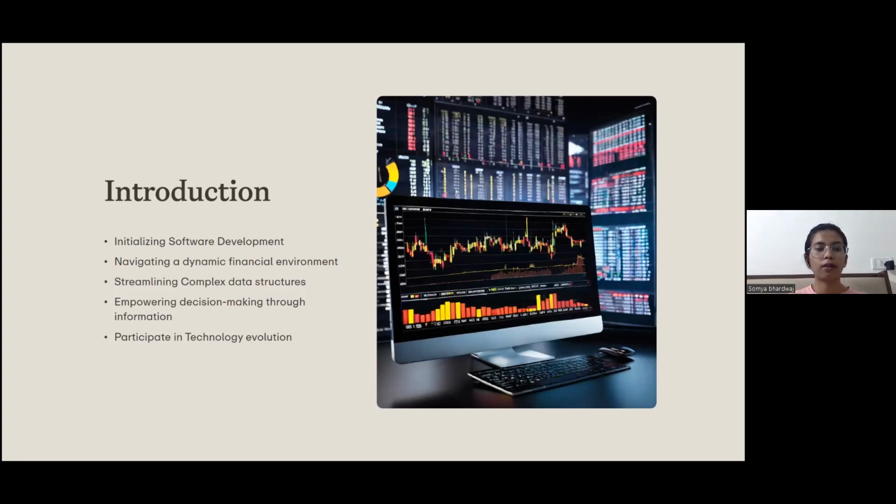Then we have empowering decision making through information. Think of this as becoming a detective with a powerful magnifying glass. Now, examine clues to solve a complex mystery. The better the clues, the smarter the decision. So in this project, we have provided the user with clear and precise clues for the stock market, much like equipping them with a magnifying glass to make informed decisions. It's about helping them solve the financial puzzle.